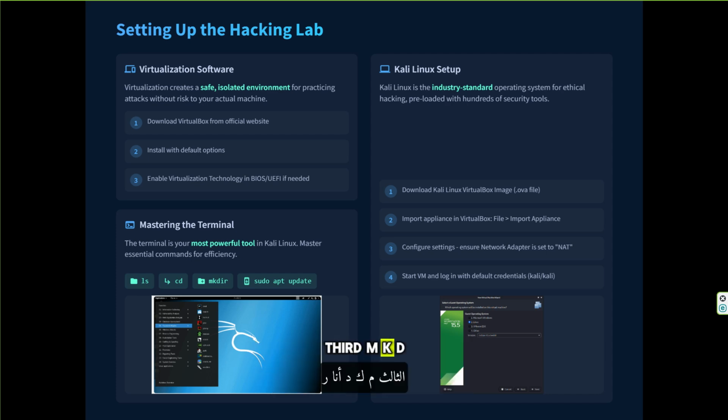Third, mkdir, which stands for make directory. This command creates a new empty folder. For example, mkdir my work creates a folder named my work.